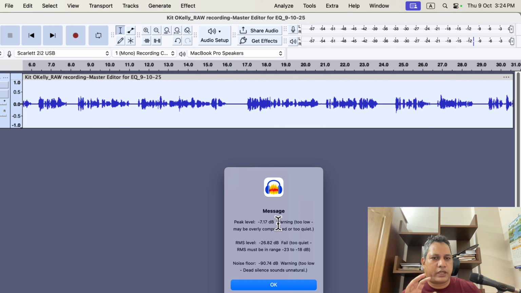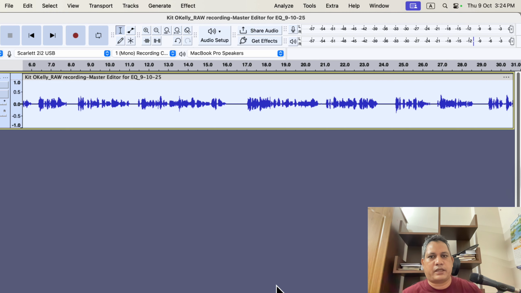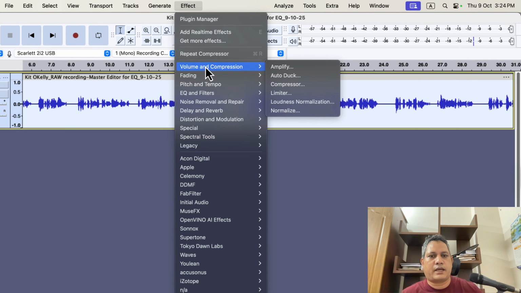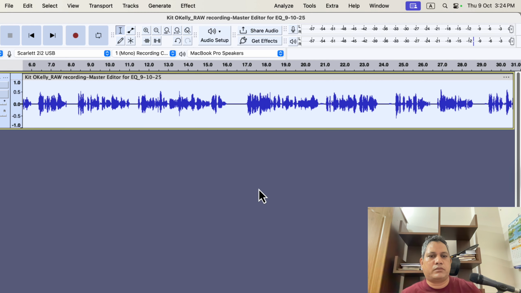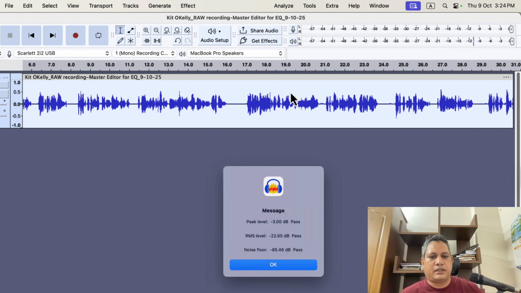But to get the true measure of this, we have to apply a normalize effect again. So always remember, you apply a compressor and then you apply a normalize, and then you will get a true picture of your audio levels. So I will apply the last normalize. And as I said before, the normalize should be -3. I'll apply this and the volume has increased again. And if we check the ACX check, then we can see the peak level is passing, the RMS level is passing, and the noise floor is also passing.